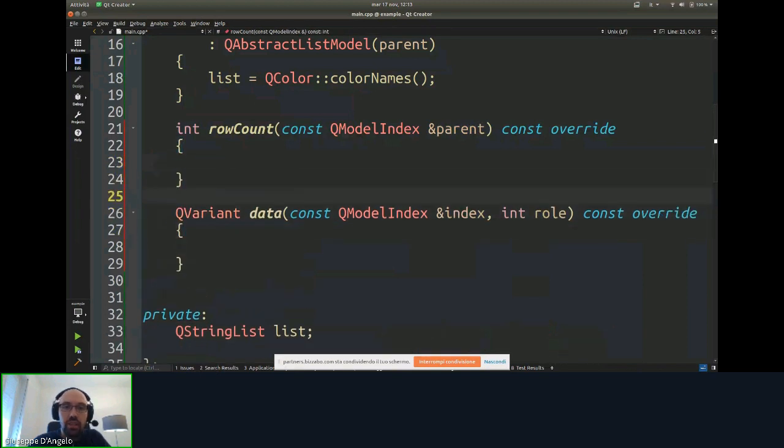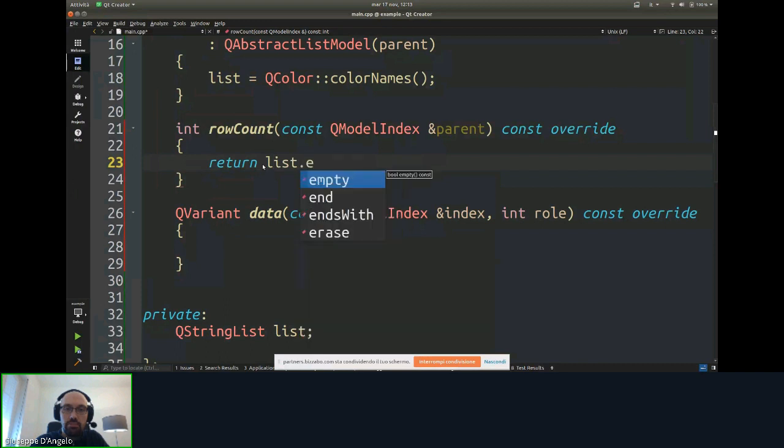So let's start by row count. How many rows does my model have? Well, I'm supposed to have one row for each element inside my list. So I could just return list.size. Yep, that would work. Is this correct, though? Am I answering it correctly?